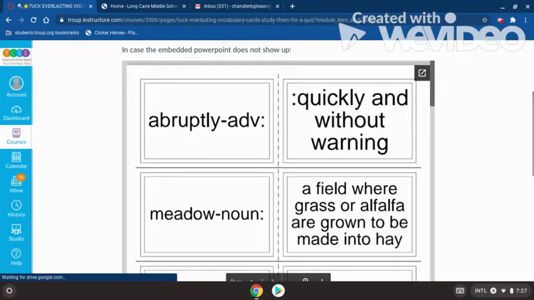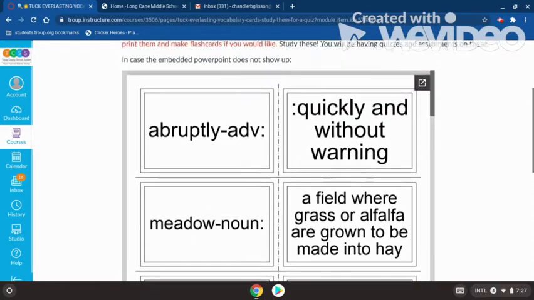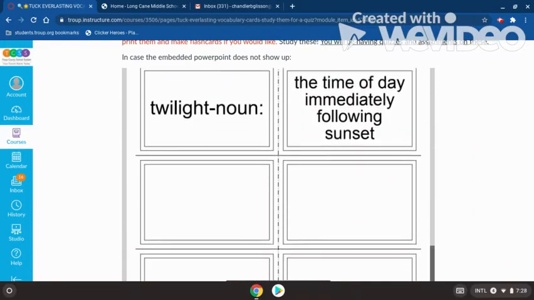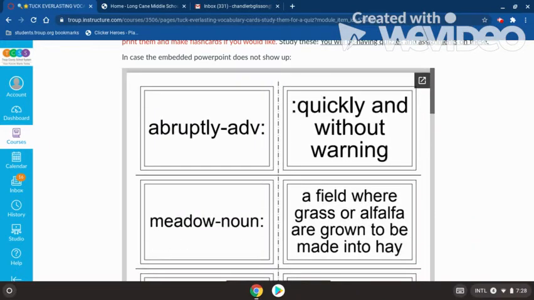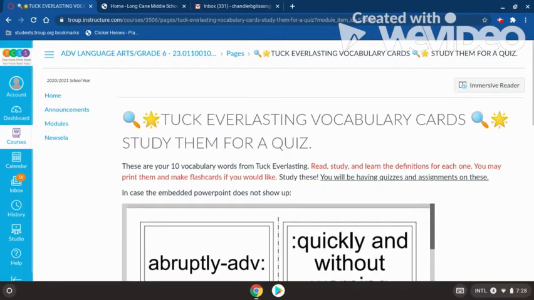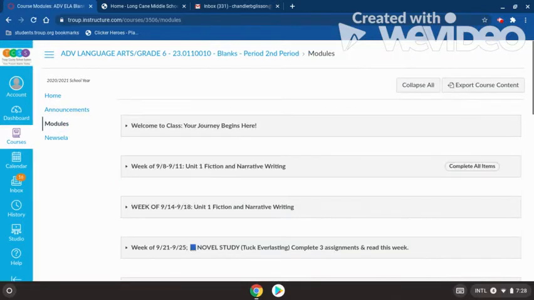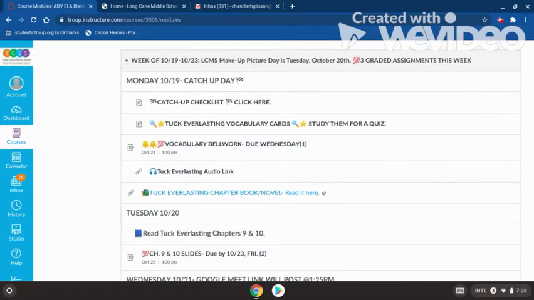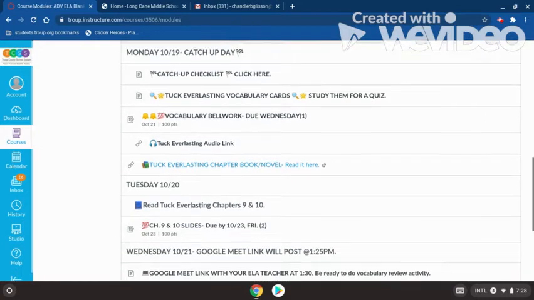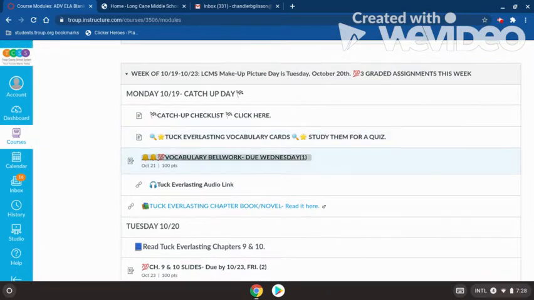So at first it gave a little error message, but I let it sit for a second and it loaded up. So that's perfect. So I just need to study these for my test. So after I've taken time to study these, I can go back and click back on modules. And then go to vocabulary bell work. That's the next thing. I've already done this and I've done this. So I'm going to go to the next one.